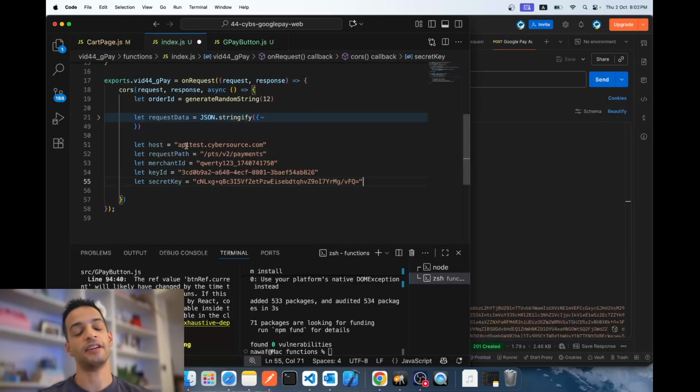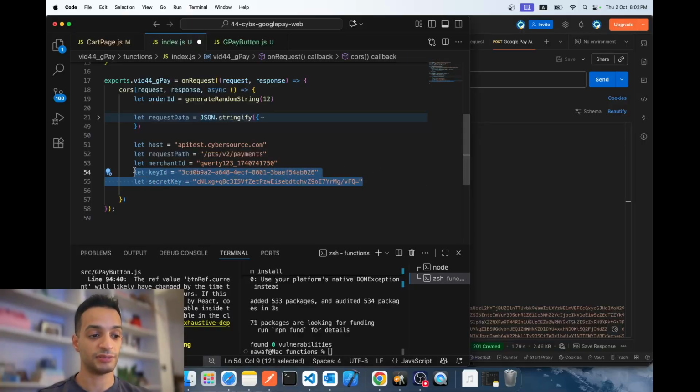Then this is my request parameters, my domain, endpoint, merchant ID, and my secret key and key ID. You shouldn't hard code your sensitive credentials like this. Use the secret manager or environment variables. This is just for demo.